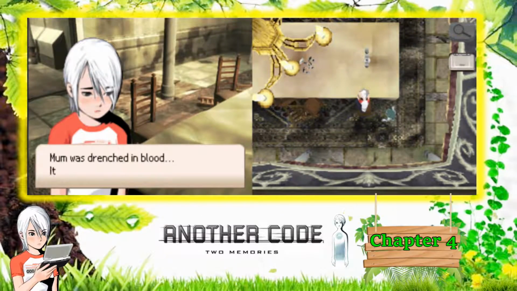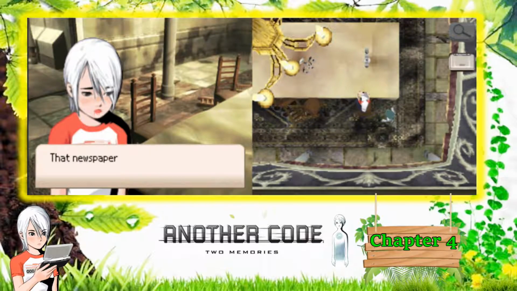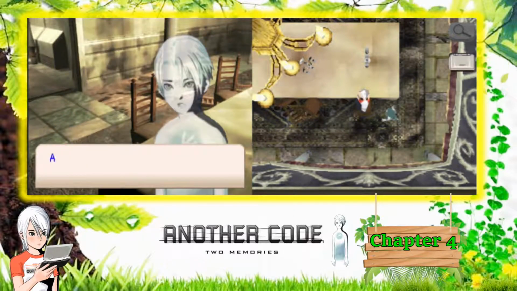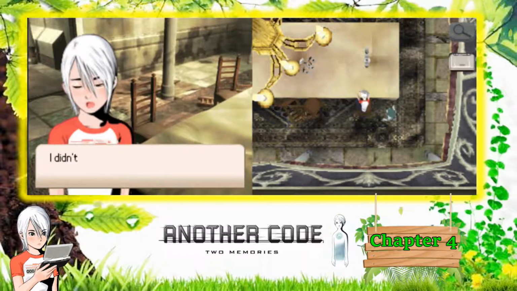I can't tell anymore. I don't know what I'm supposed to do. What do you mean? It wasn't just a dream. I remember now. What do you remember? I'm just like you. I saw it all. Mum was drenched in blood. It was red everywhere. She was on the floor. Dead. Ashley. That newspaper said my mum was murdered. Ashley. And according to the article, the person who killed my mum might have been Dad. I didn't come all the way here to find that out.